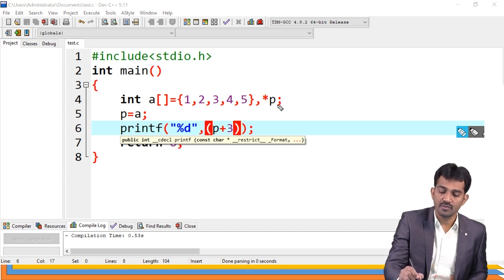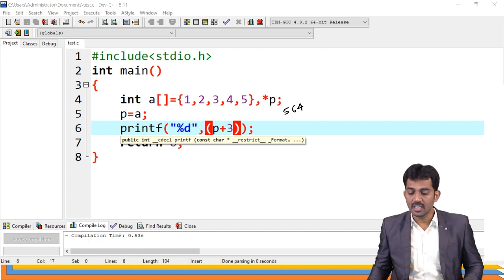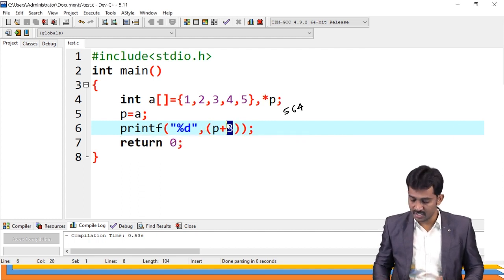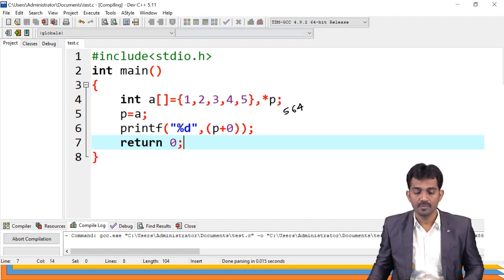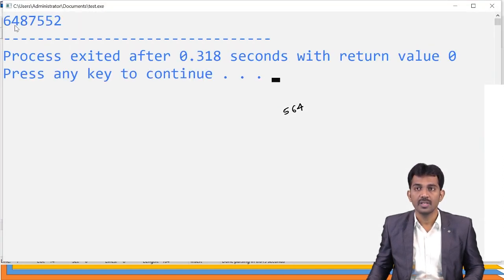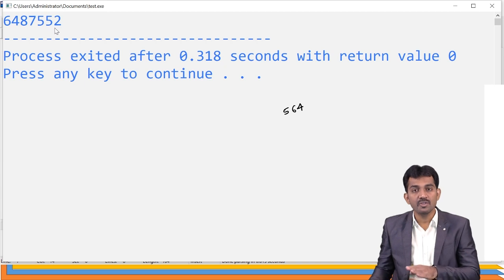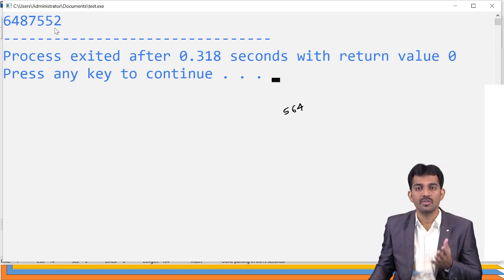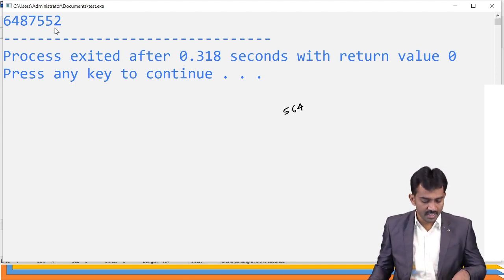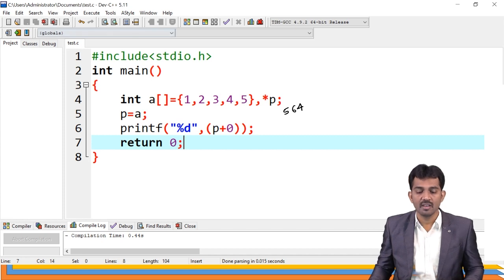The address is 564. If you consider p plus 0, it is going to reduce drastically to 552. 12 bytes are reduced because 3 items are left. So we leave the 3 items and we come backward, just minus 12, 3 values. That is why. Is this clear? Like that you are going to access all the data items.